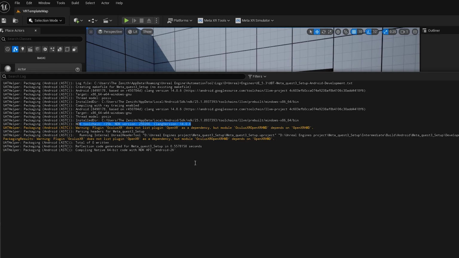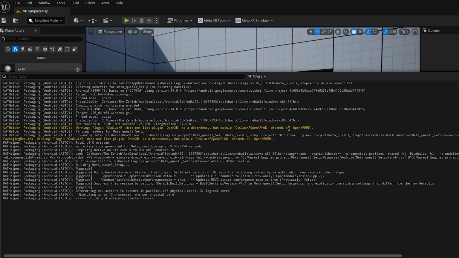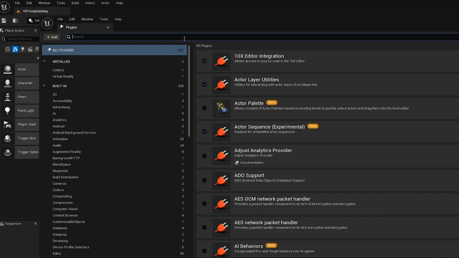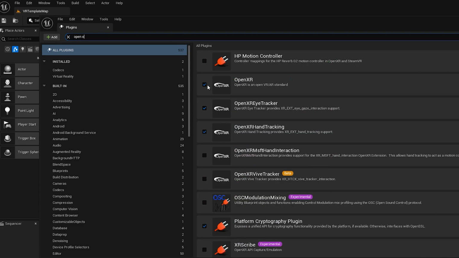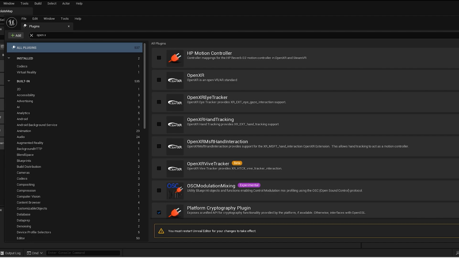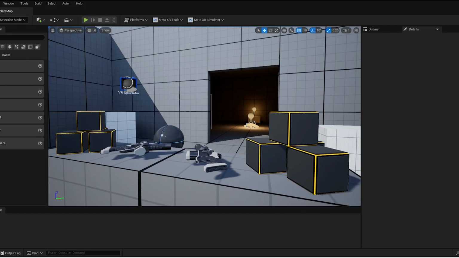If you are getting these OpenXR error messages, make sure to disable the OpenXR plugin from plugins. So just open plugins, click on write OpenXR and disable all OpenXR related plugins. So OpenXR eye tracker and hand tracking. Disable everything which has OpenXR written on it. Now you can restart your project and package it.